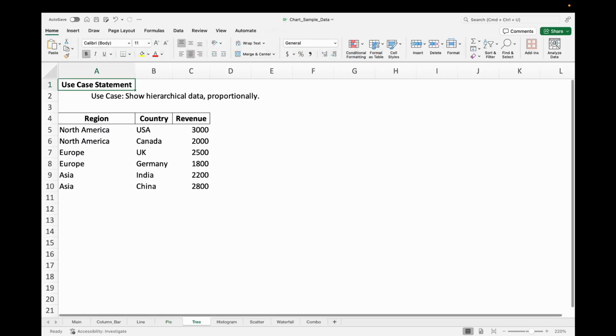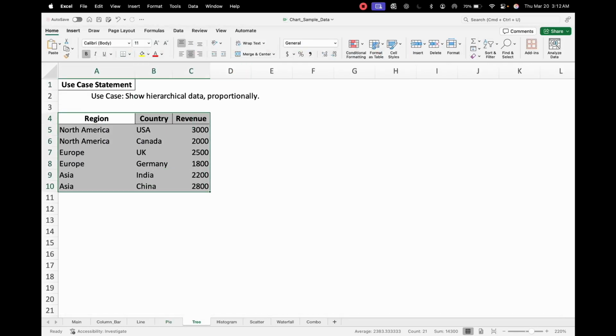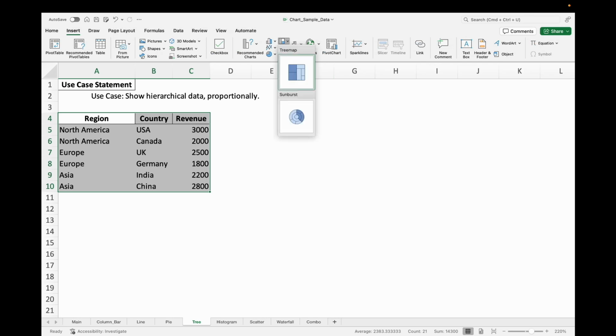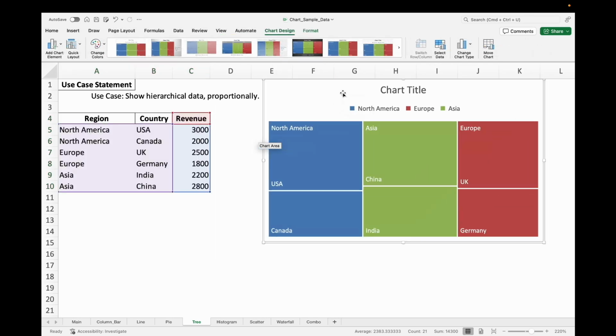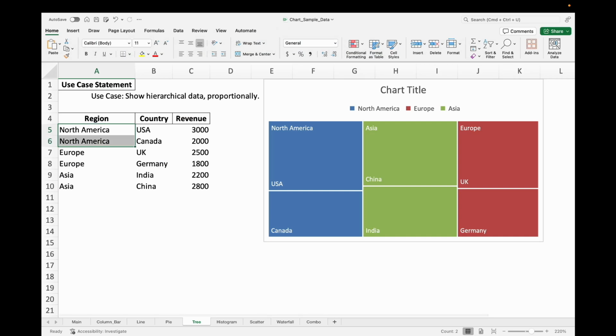Let's go to tree. So I go to insert, and I have this tree. Tree chart is exactly similar to pie chart, but of a different shape, right? It's rectangular instead of a circle, and it has added functionality of showing different dimensions with colors and sub dimensions with sizes as well. If you look closely, we have region as North America, and then country USA and Canada. Both are shown with the same color, so that you know what the hierarchy is and what you are exactly showing.